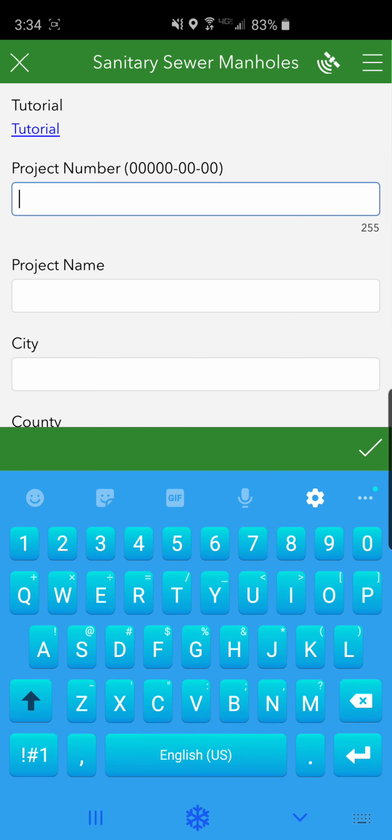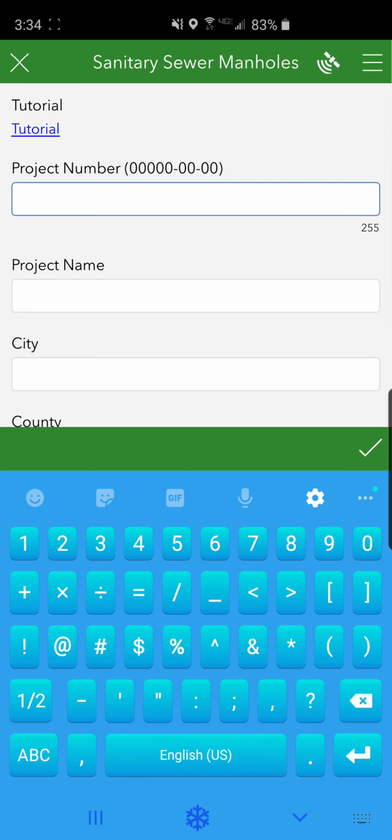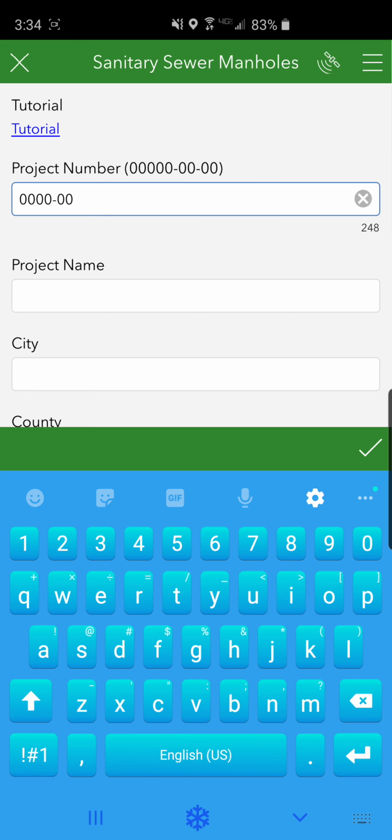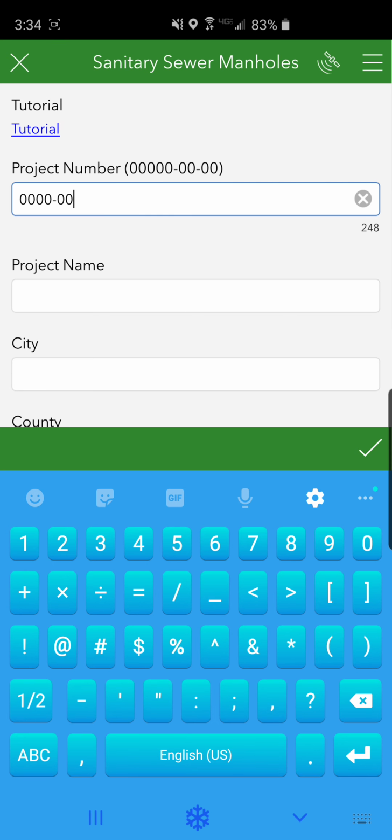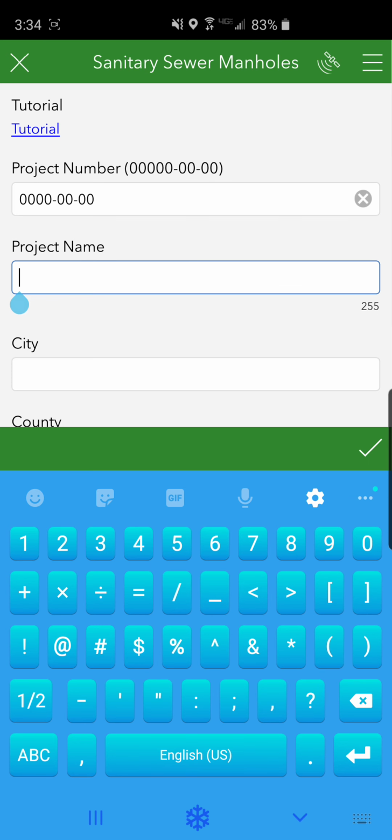The next thing is prompting you for a project number. Try to follow any hints that it's suggesting. In this case, it's suggesting the first, second, and third series digits are separated by a dash. So I'm going to type in that project number. In your case, it might be 2136-30 or 03-01. I'm just using 00 for now.